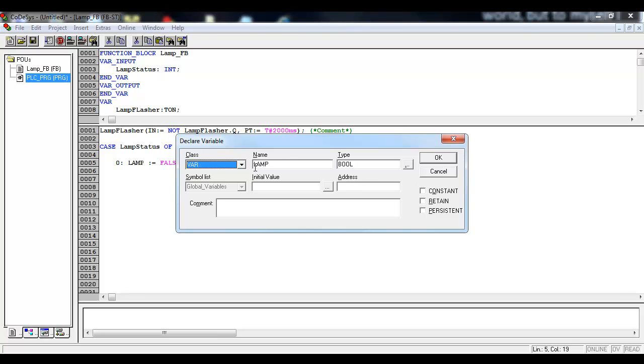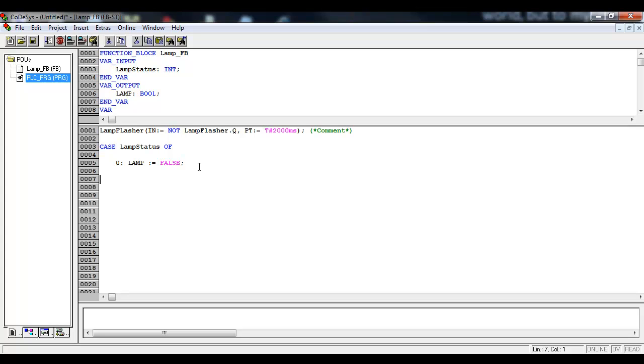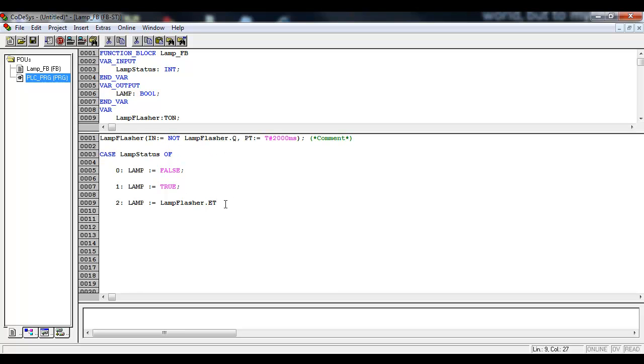Lamp is going to be a boolean, and it is also going to be an output to the function block. And just continuing on here, it will be true. And then lastly, in this line, lamp is going to follow that lamp flasher elapsed time. So the same lamp flasher function block up here, the timer on delay that we're utilizing, we'll be looking at that elapsed time as well.